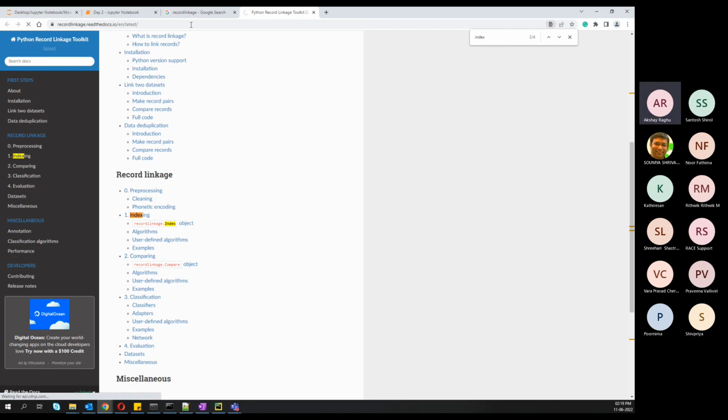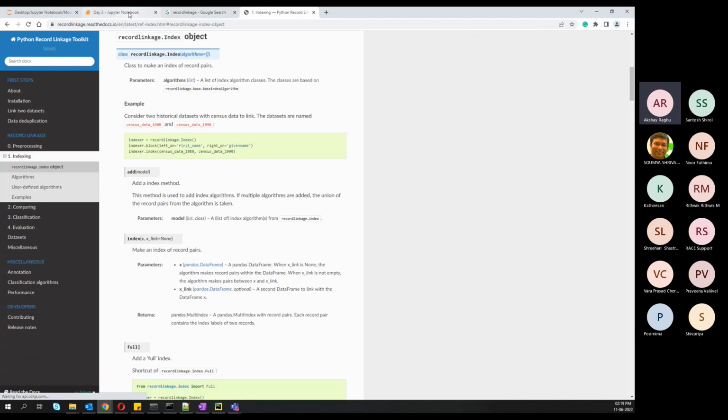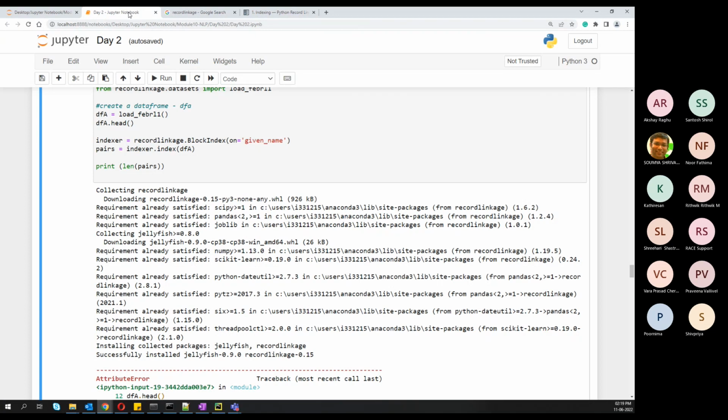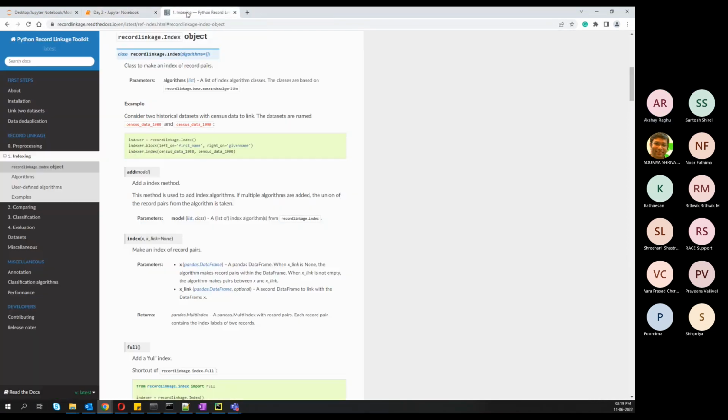No, no, no. Go there. Link two data sets. Make record pairs, or linking two data sets. Here it is, sir. No, no, no. Go back to the document. I'll tell you. Go back to the document.